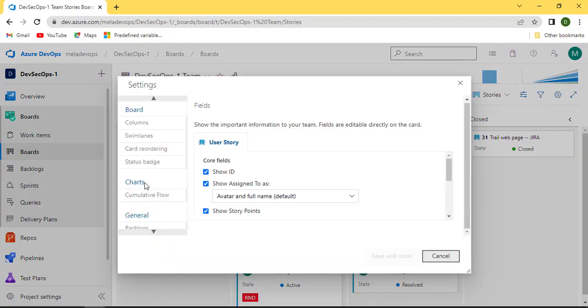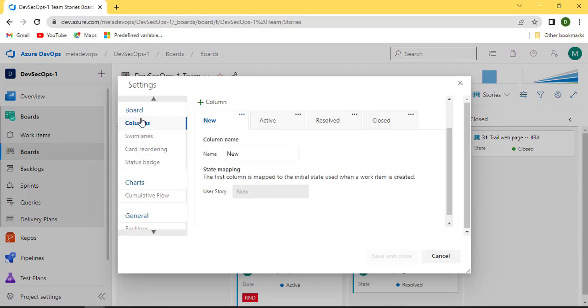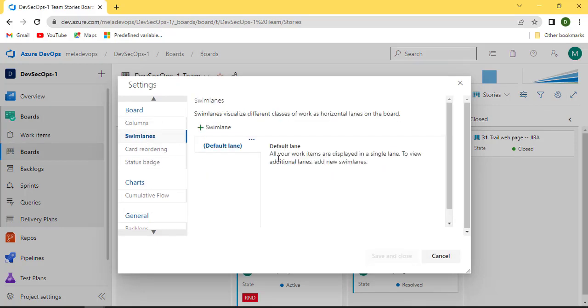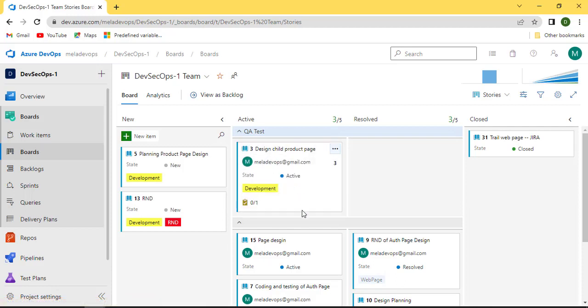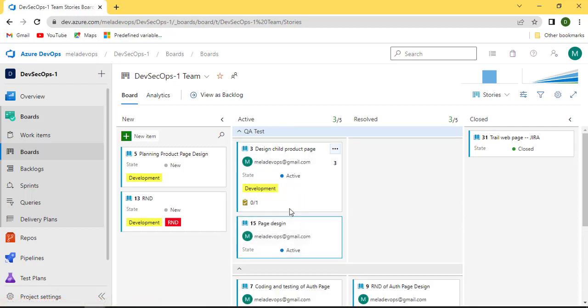You can have swim lanes added, columns added. If you want to add some swim lanes, you can add a swim lane over here, like QA test. So you'll have QA test. If any user story is awaiting QA testing, you can put it in over here. This is how you can also play around. There are n number of modifications and changes you can do. So this is how you can go and play around with it.